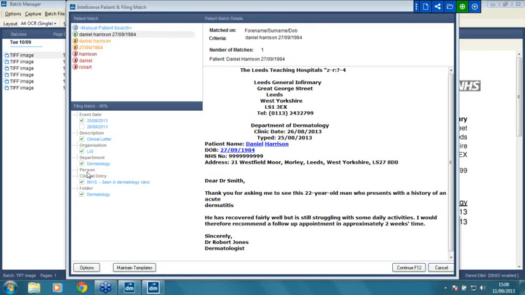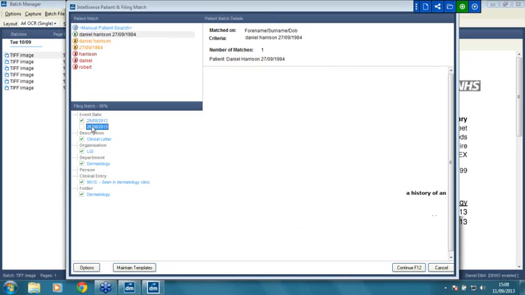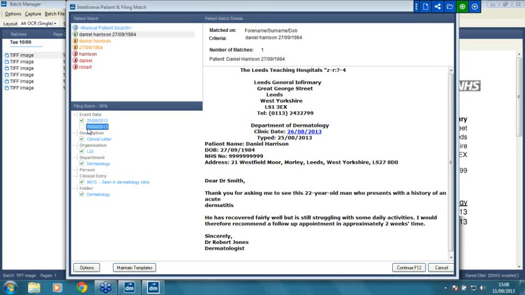Okay, so what I'm going to do, I'm going to start at the top. It's found the date as the 25th. We've got 2 dates there. It's also found the date could be the 26th, and I'm actually going to go with the 26th. So to choose that, you just double click and it changes it over to the date that you want.